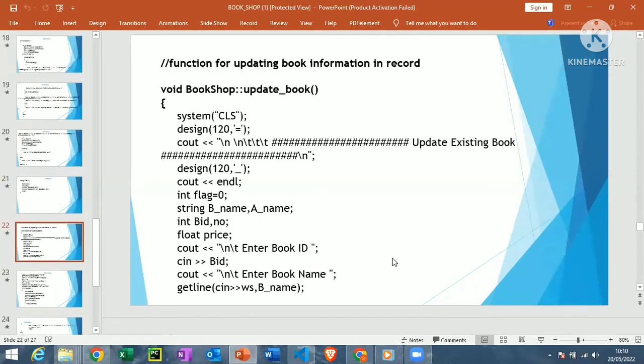In the update book function, we will ask the user for five pieces of information that are to be updated in the existing file. In this, we will ask for book ID, book name, author name, price and number of copies. Next slide.